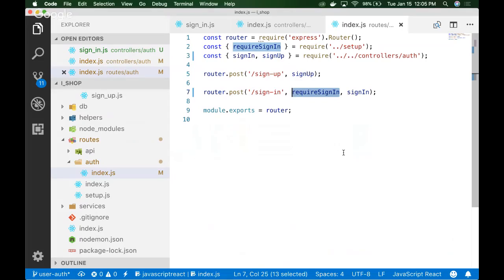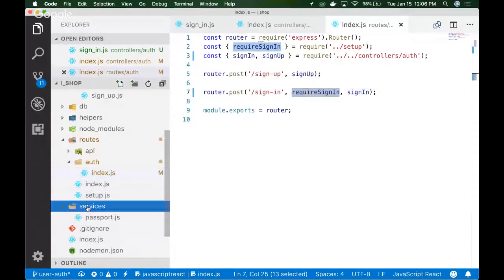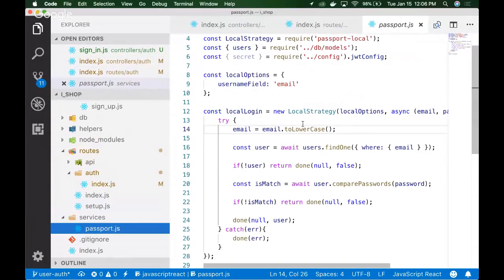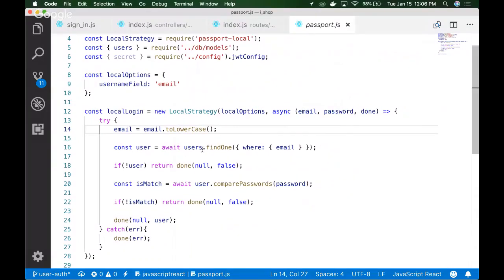In this case, this middleware is created from Passport, and it takes the initial request that is sending forward that email and password. This middleware checks for the email and password and then does all the stuff we told it to do. If we go over to our Passport services Passport file, this actually gets called here, all this stuff that we wrote. So we lowercase the email, check the database to see if we could find somebody with that email. If not, we return false. You'd get an unauthorized.